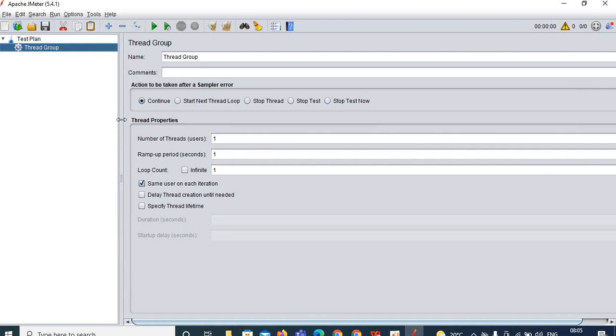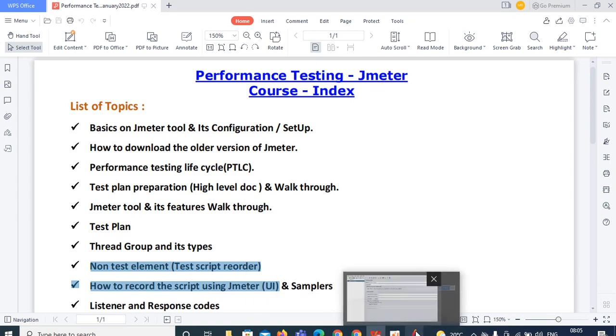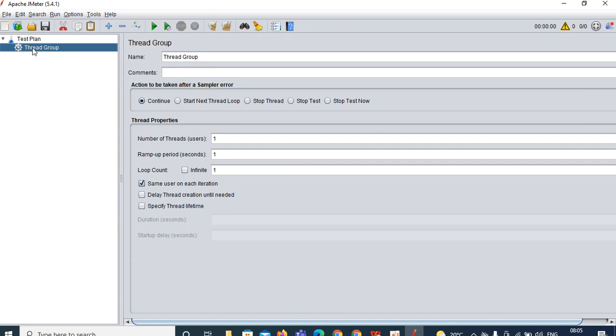Now the next thing, coming to our index: Non-Test Element and HTTP Test Script Recorder. Today we will discuss these two. Why do we need to use Non-Test Elements, and where will they be in JMeter? That is the first question.